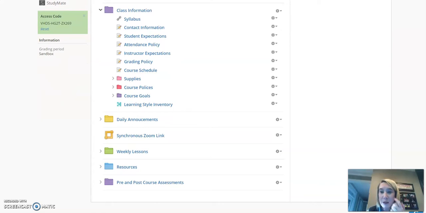We then have the daily announcement folder. Announcements are a key part in the elementary school world. It's how we start off every day. So I thought it would be important to add that into my course to give these students a sense of normalcy of what it would look like in a traditional elementary school classroom. That's where I would post those. I then also have the synchronous Zoom link. For each one of our synchronous classes, this is the link that students would go to. It would be the same link every single day, so there wouldn't be a new link or having to find one. They could just go right here.